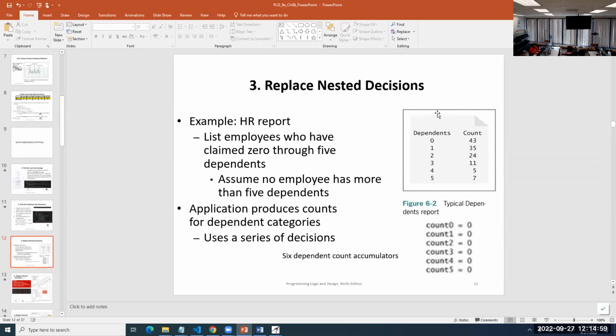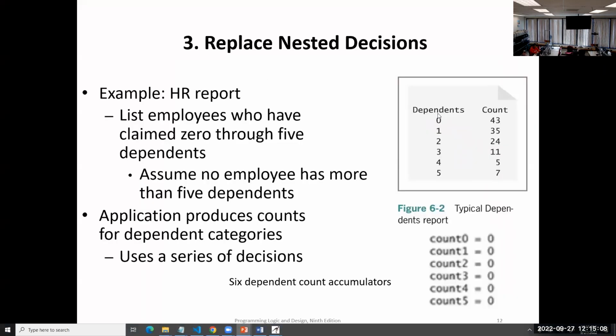Now, the third application: you can use an array to replace multiple accumulators. Think about this example. You work in the HR department, and you need to report how many employees have 0 dependents, 1 dependent, 2 dependents, 3, 4, and 5. At the end, you make a report: 43 employees with 0 dependents, 35 with 1 dependent.